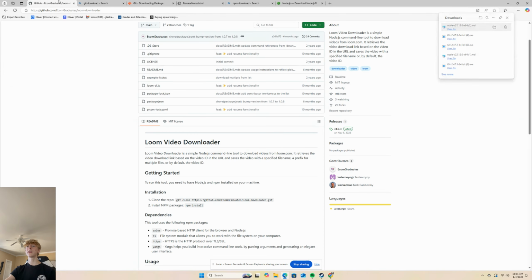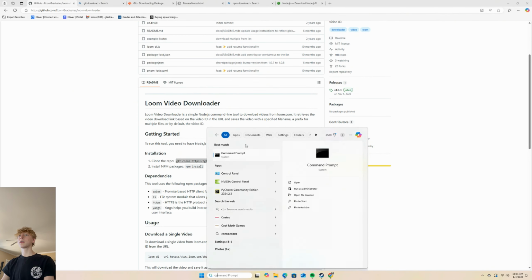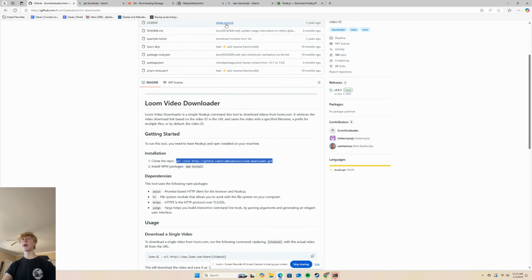So yeah, go back to the GitHub page. Get this link right here. Control C. Open up your command prompt, and then just hit paste. Okay, there we go. So once you've pasted it in, just hit enter, and it says that I already have it. Yours should download, and then you're good to go with that. So we're going to minimize this tab and go back to this page.